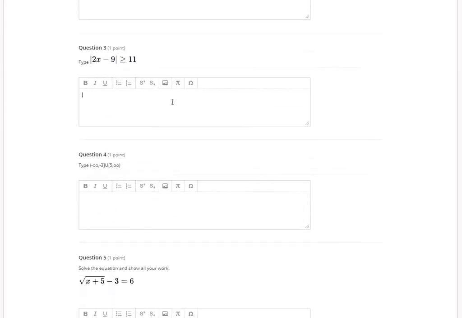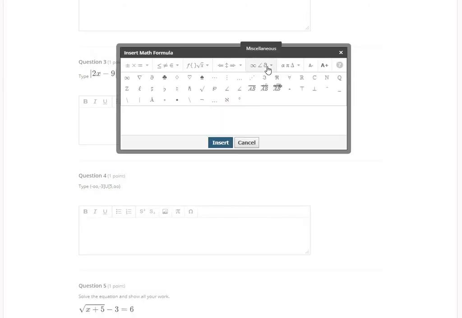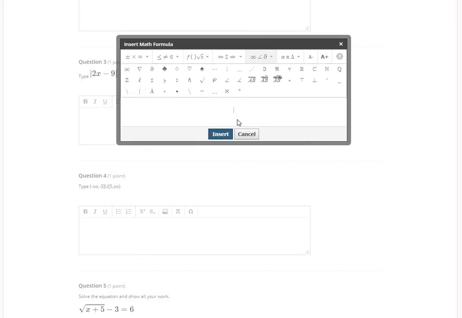And how about an absolute value? Let's go type this one. So absolute value, click on this miscellaneous and you'll find a straight bar here, a vertical bar. So just go ahead and insert that, then click next to it and you can type 2x minus 9. Here's an example of what I was talking about, where notice it covers up part of our equation and you can't move this box, so that's kind of annoying. So you need to know beforehand what it is you're going to be typing in. So we want greater than or equal to 11.